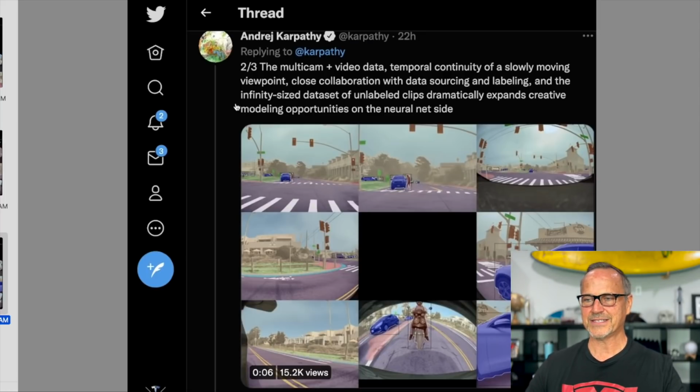And finally, as Andrej says, this expands the creative modeling opportunities on the neural network side. So that means they can do more interesting things with their neural networks if they have better data sets.